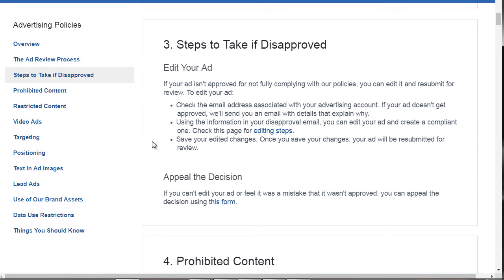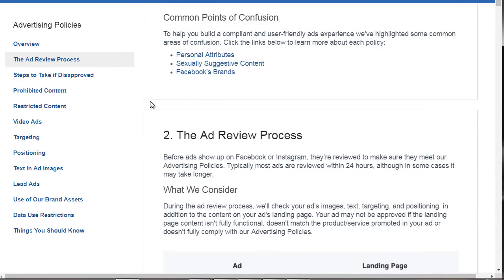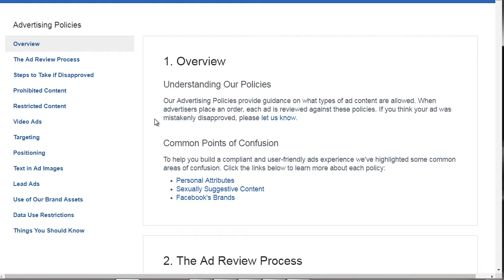Okay, so what you want to do is head on over to facebook.com/policies/ads. That's facebook.com/policies/ads. Okay, so when you get to this, you're going to see a lot of advertising policies, and you want to go through these. I know this is boring, but this is very important because if you don't follow Facebook rules, they will simply ban you, and that will be tough.